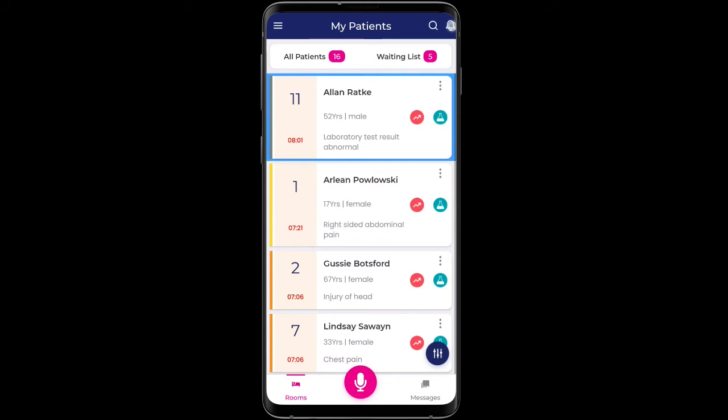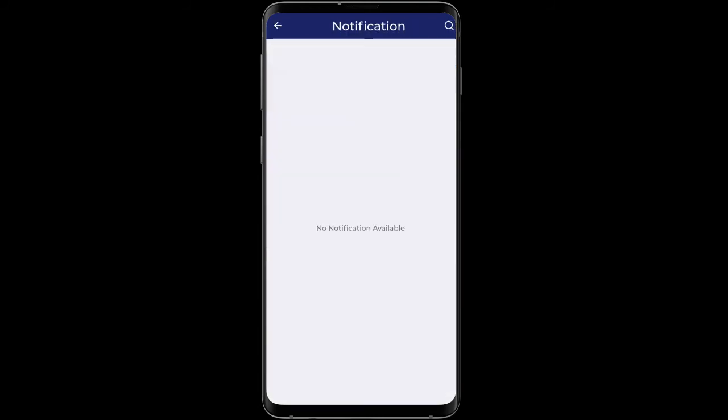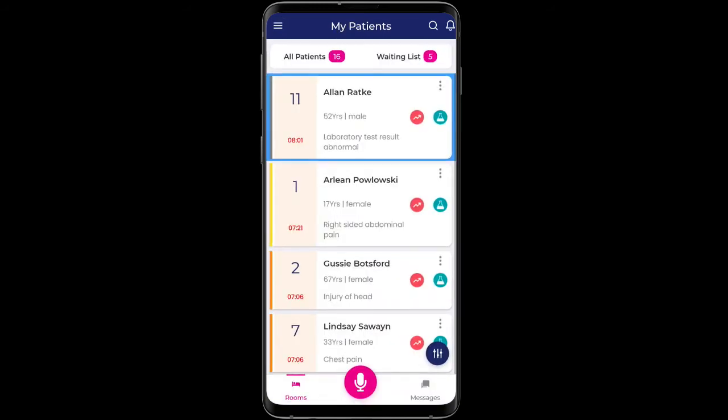There's also an icon on the top right for the little bell that aggregates all my notifications in one area. So in case I miss something, I could quickly go back here and see all the notifications for any new labs, critical values, vitals, or notes. I can navigate the chart even faster using speech and natural language processing.